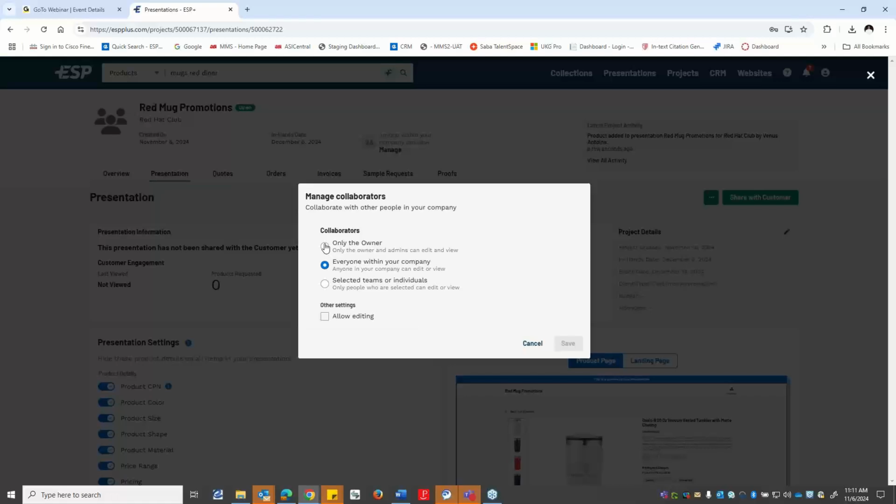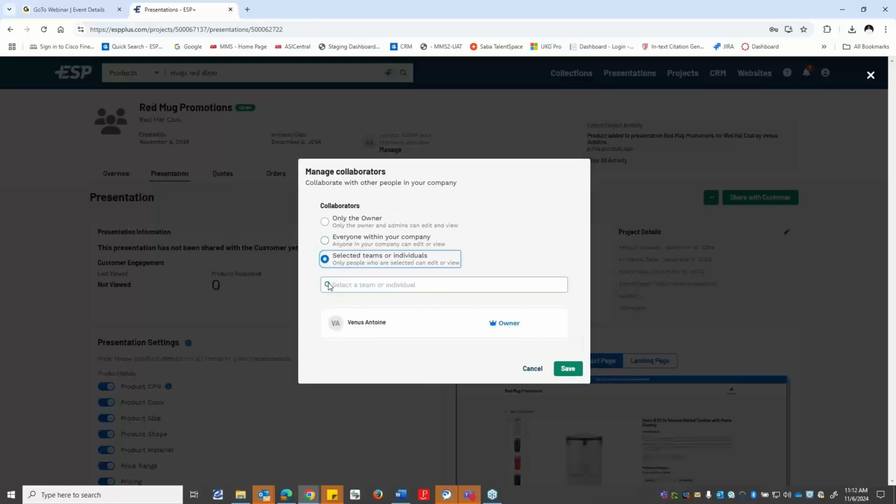If you make this only available to you, they'll be able to see that only because they have admin rights, right? So I have admin and everyone else in my company does too. So I can go through and say I want it to only be me, but everyone else will be able to see it. Right now, it's everyone within your company. And then the third option is to select a team or individual that you want to share this presentation with. So I can click this option here.